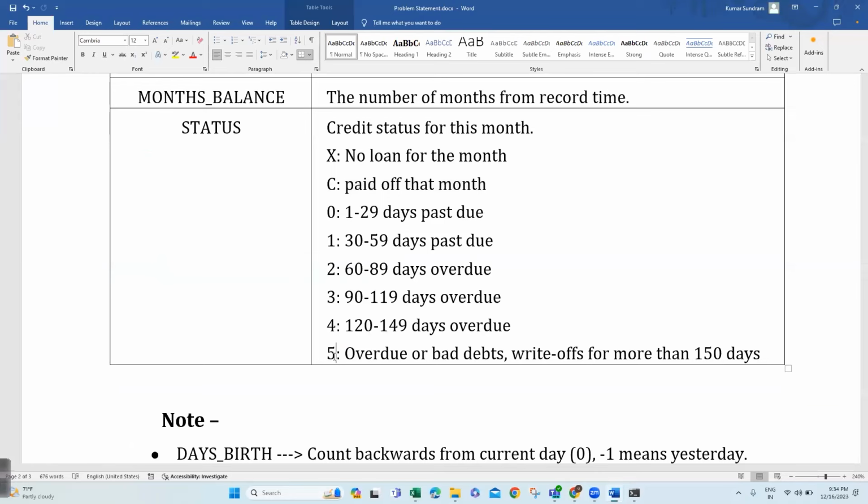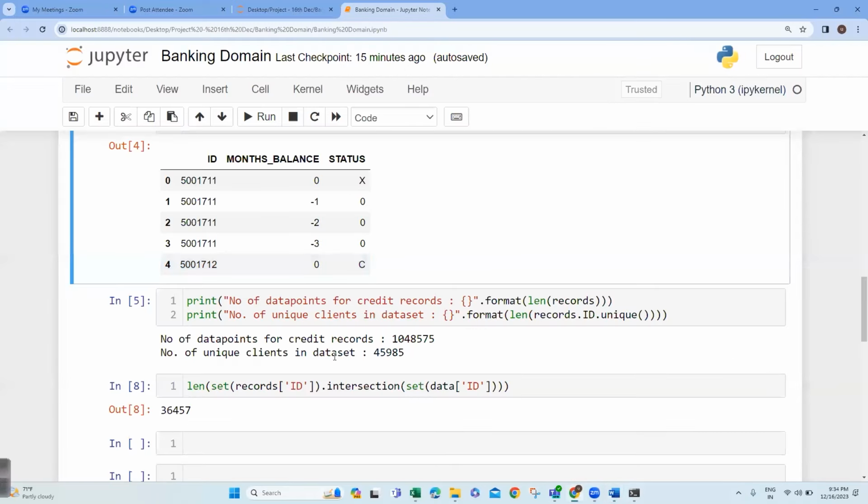Yes, I will use it. I will merge both. Right now I'm doing it individually because individual data is given, just relating the connection between two data. Can you understand?